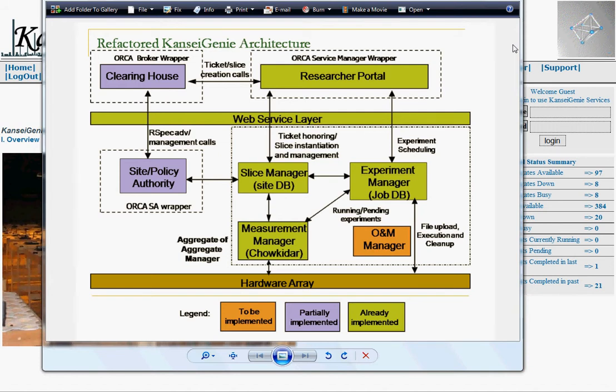The picture on screen shows the architecture of KanseiGenie. It consists of 4 different components. So the first is the aggregate manager, which is in charge of managing the hardware array, and which in turn consists of 4 different modules: the slice manager, the experiment manager, the O&M manager, and the measurement manager. Each of these managers corresponds to one of the functional planes of Genie.